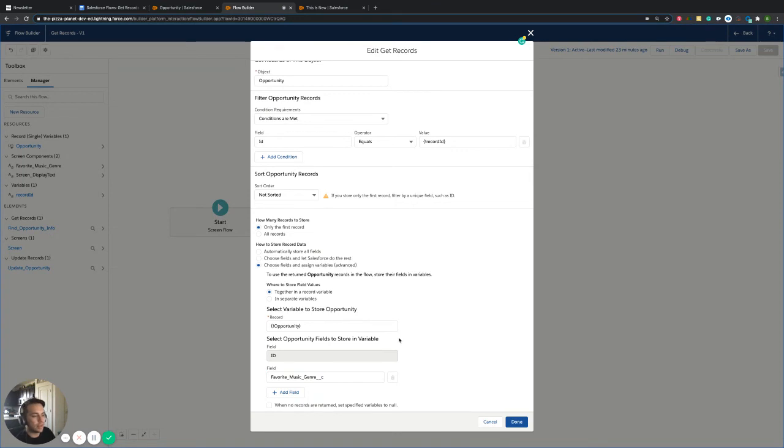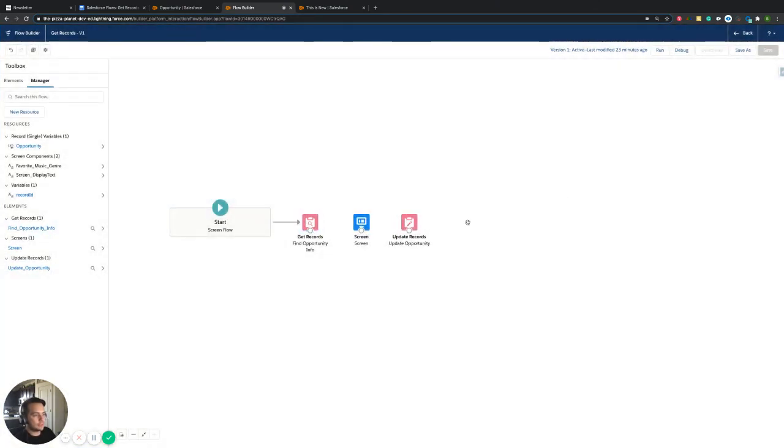We're going to go find that. So we got it, we stored it, we put it inside a box titled opportunity dot favorite music genre. That's where we stored this. So that's it. That's kind of your biggest part of this.